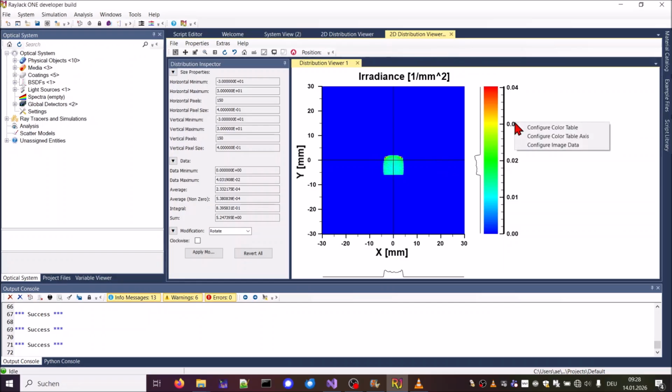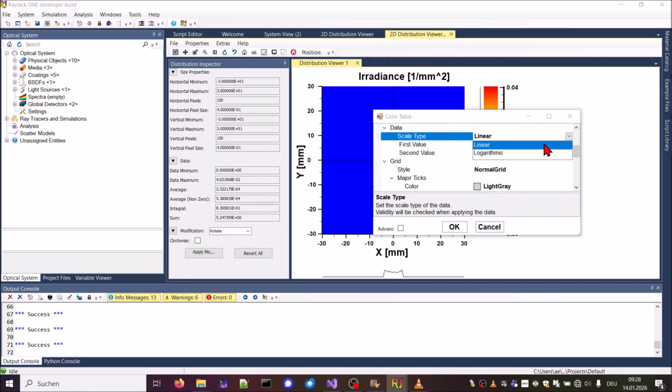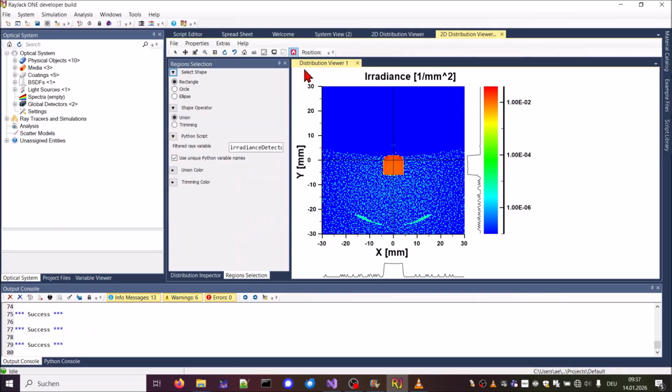First, we need to adapt the scale to a logarithmic color scale and adapt the minimal value such that the ghost becomes visible. Next, we click on the menu button with the flame symbol, and then we can use the left mouse button to draw a rectangular, circular, or elliptical region into the irradiance distribution.